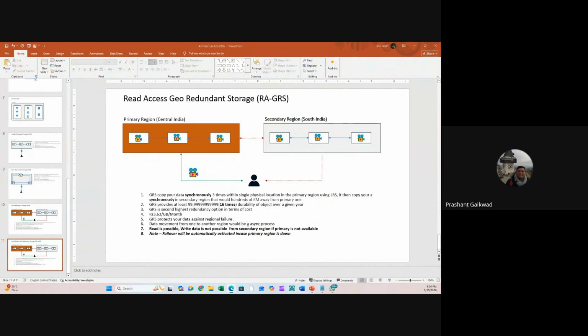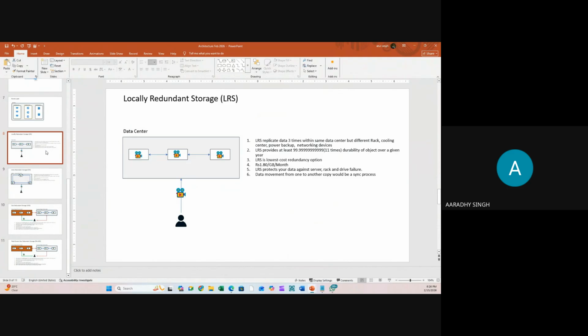I'm talking about LRS, where we have an SLA of 99.99, right? That means there will be very minimal or negligible downtime. So what is the harm if we use it in production? Okay. Because it saves the money here.